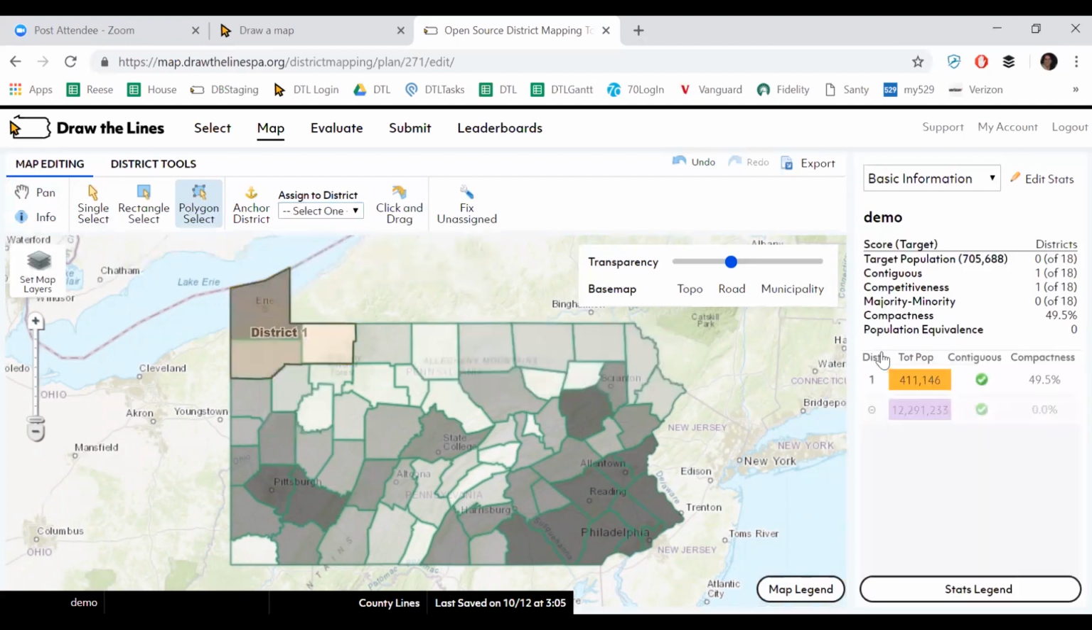Then the statistics table will update automatically on the right side of the screen. Let's do the same thing with these next 3 counties. The stats table will again automatically update. Let's assign to a new district here, District 2. And there you go. That's the Polygon Select tool.